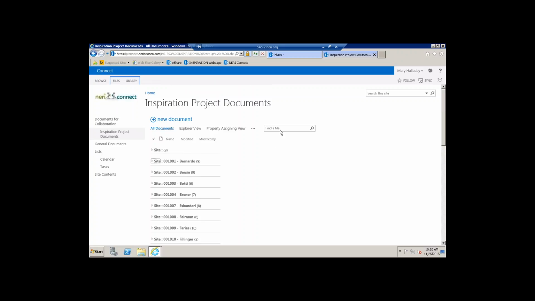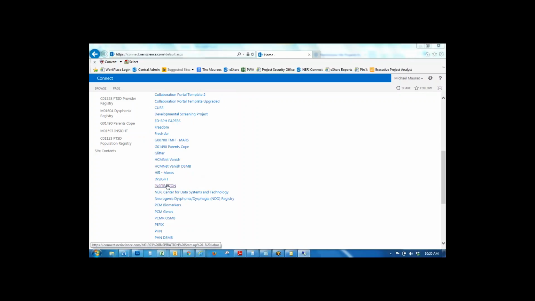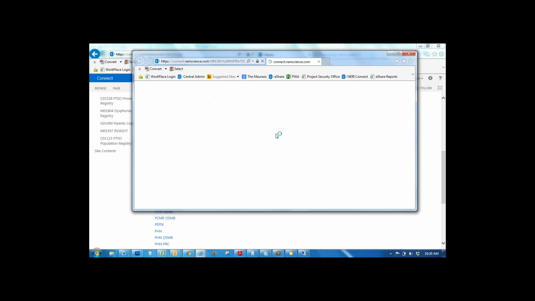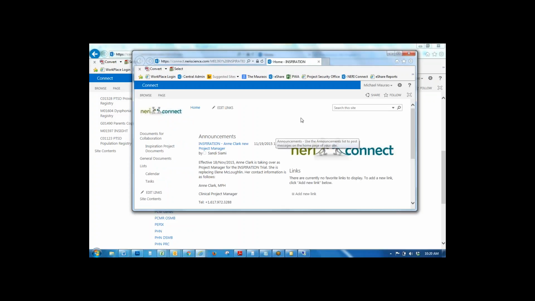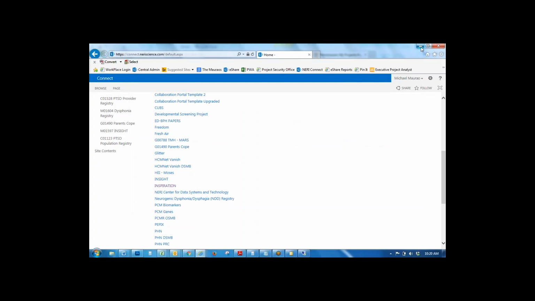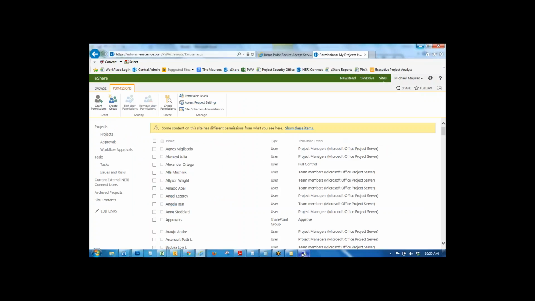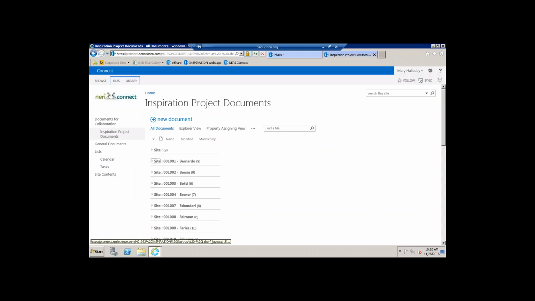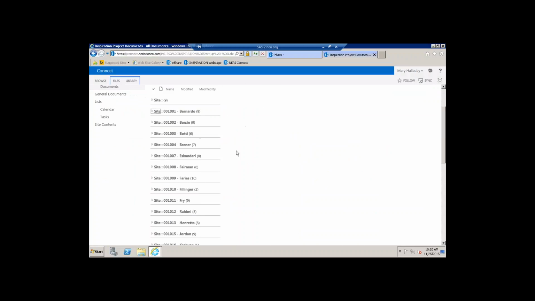And yeah, so let me see one thing, because I think there's more to that site. Oh no, I'm sorry, I'm thinking of another project, but that's right. So yeah, this one is pretty clean. It's by site and then by document type.